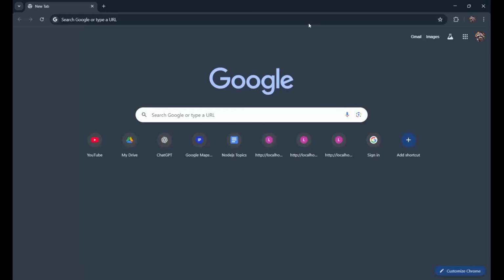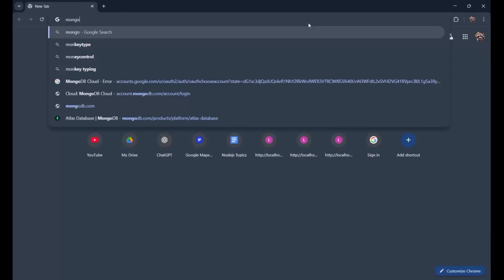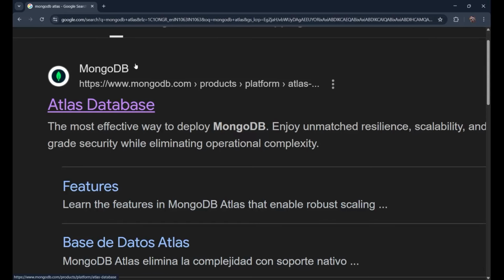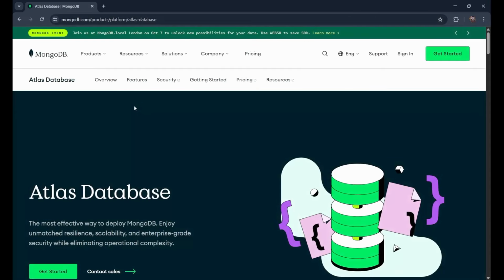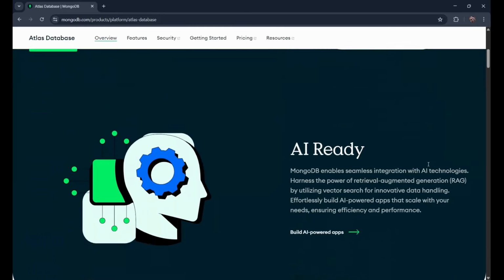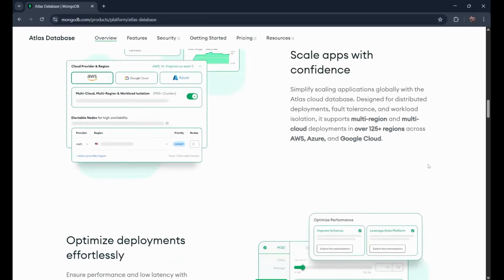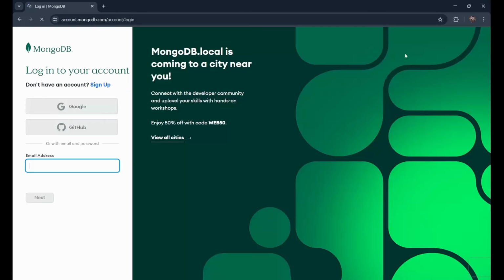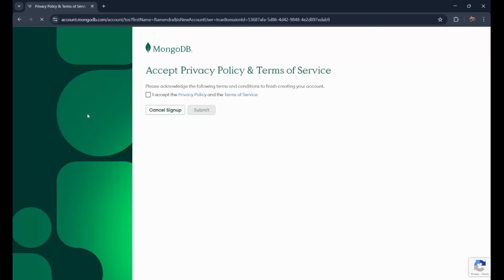So let's start. First of all, we need to come to our browser, search for MongoDB Atlas, and go to the first URL, right? Now, when you come, this is the interface of MongoDB Atlas. This is how it looks, right? Before starting, you need to create your account. So for that, go to sign in, and here you can either use your Google account or GitHub, right? After that, just click on I accept the privacy policy and the terms of service, and submit.